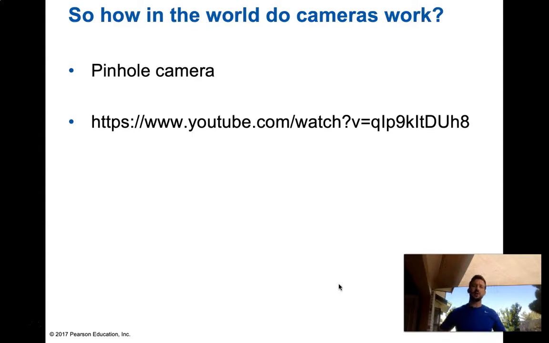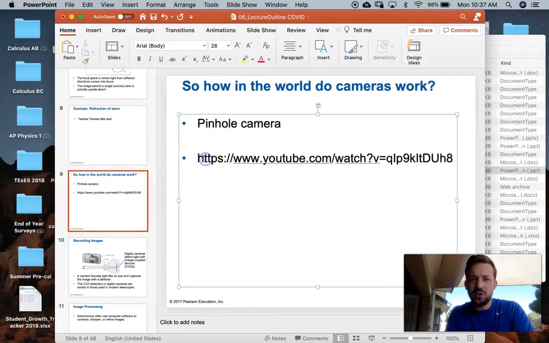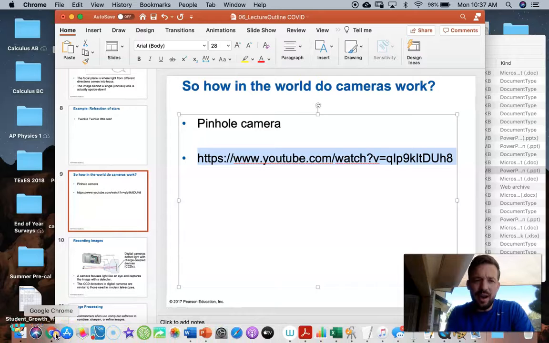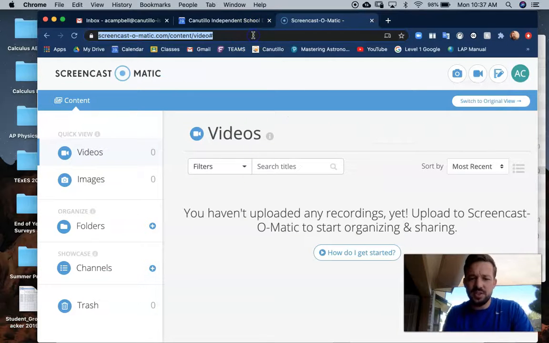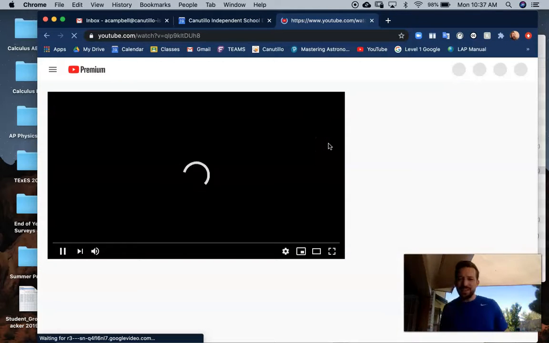Okay, so I got this video on how a pinhole camera works. These were the first cameras that they made. Let me just show you. I don't know if you've ever thought, how in the world did they ever think about how to create the first camera? Like how in the world do you make a camera? What does it do?